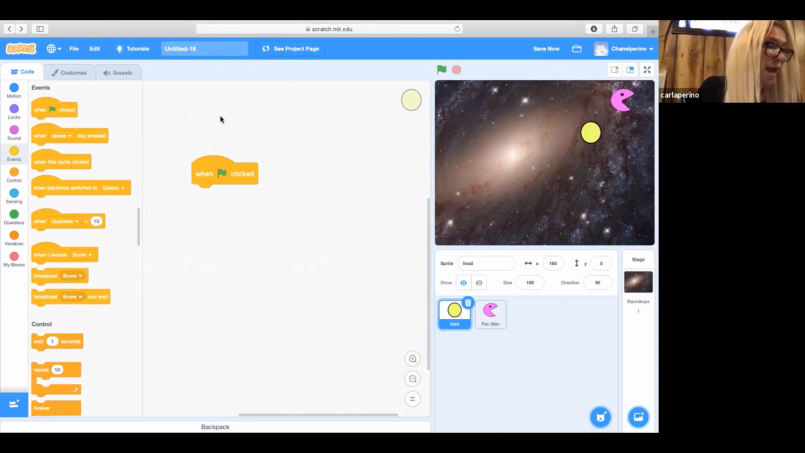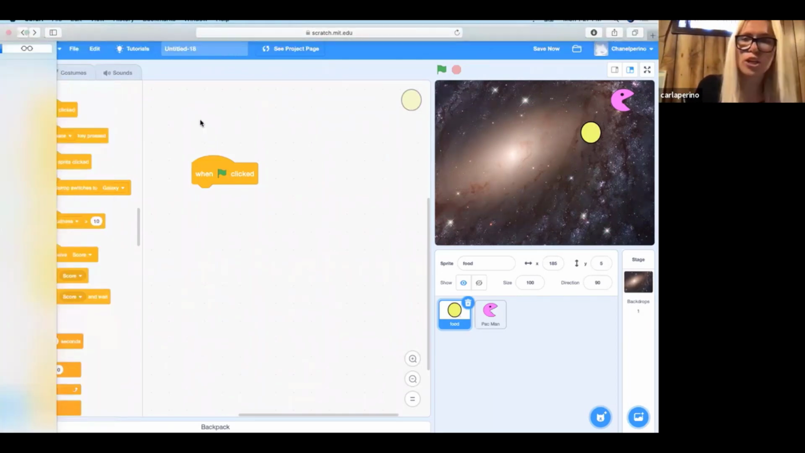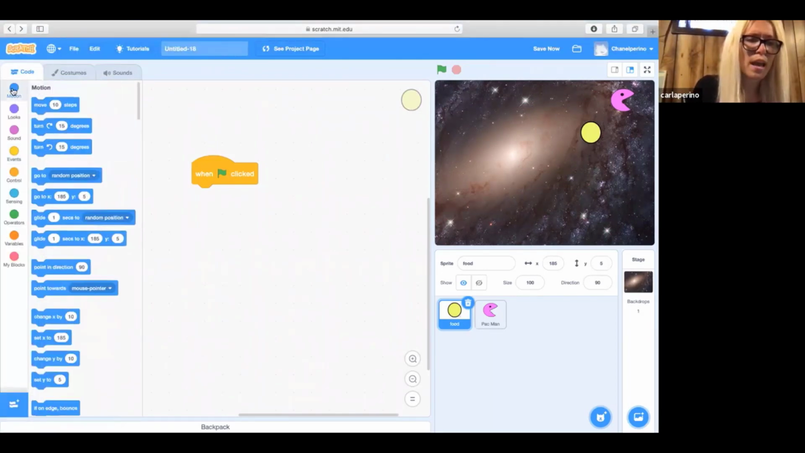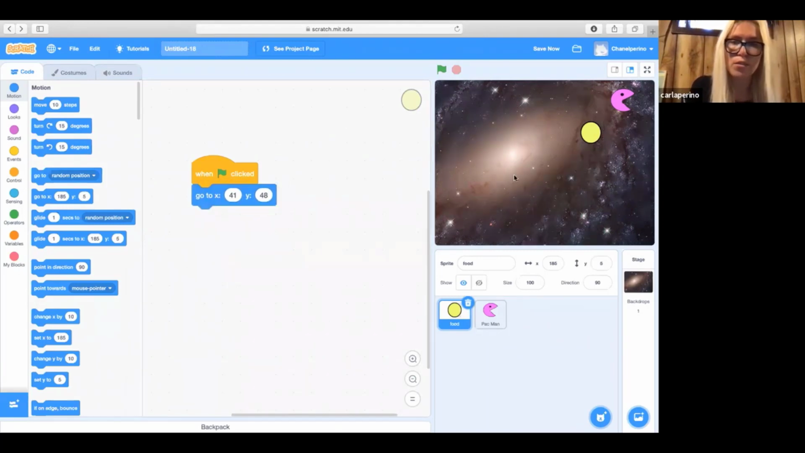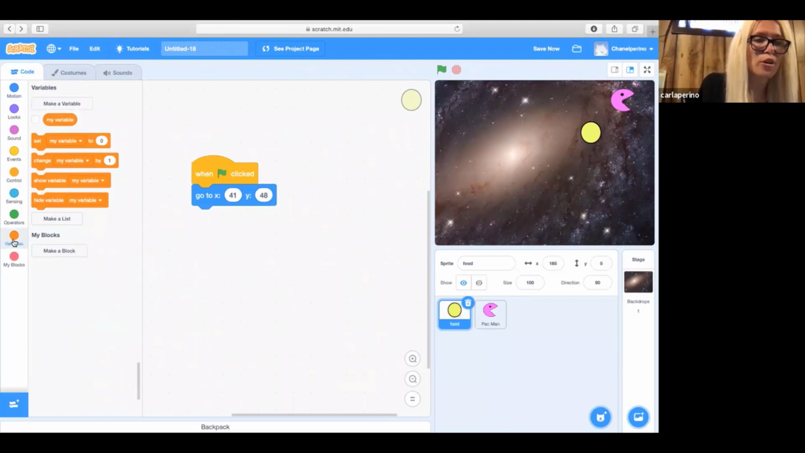Once we have that, you are going to go to our motion, and it's going to be that go to X and Y. Now, we used these pieces before. The first one is going to be a positive 41, and your Y is also a positive 48. You're going to take those two and place them together. Once we have it, this is the part where it's going to get a little bit trickier. We are going to go to our variables.